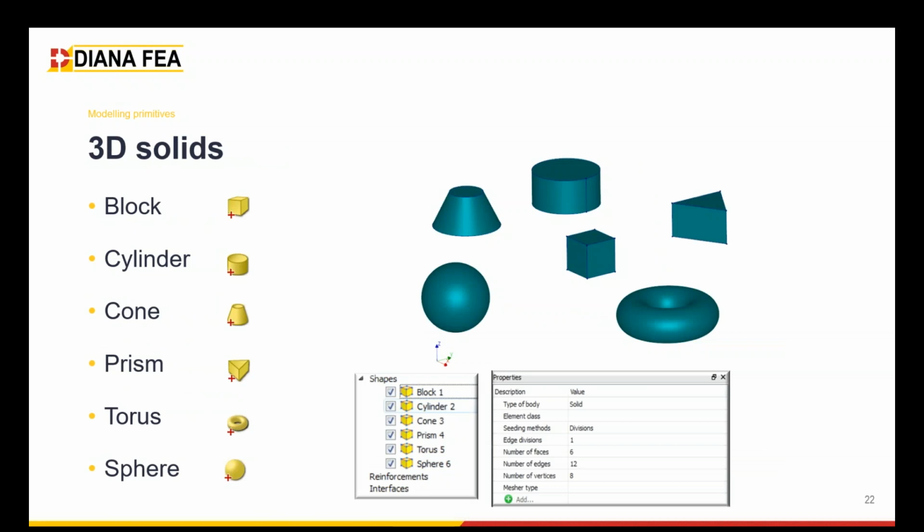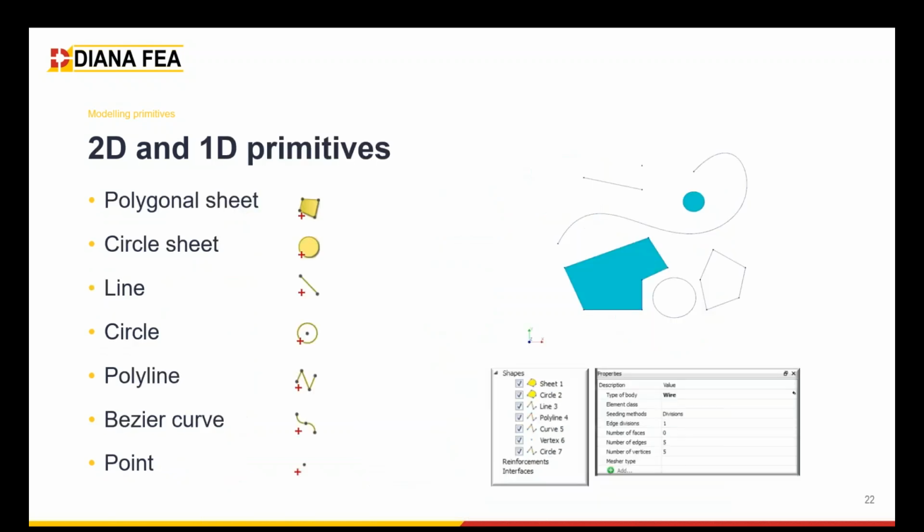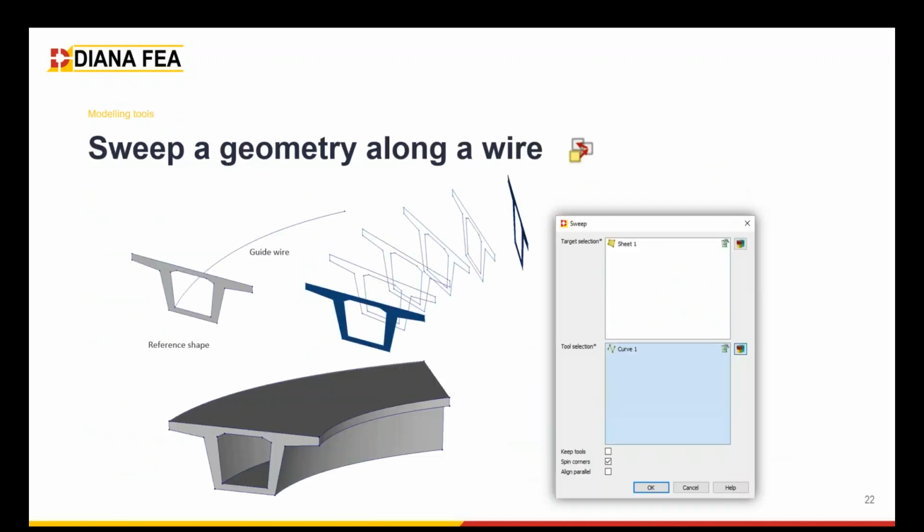Otherwise, you can use the basic tools we offer in terms of modeling primitive to create and generate your model. For 3D, we have all the standard shape, from block to cylinder to prism to sphere. We have also 2D and 1D primitive, such as a polygon sheet, a line, polyline, or point. So all these are standard entities in Diana.